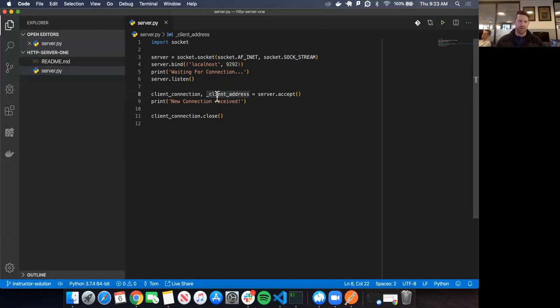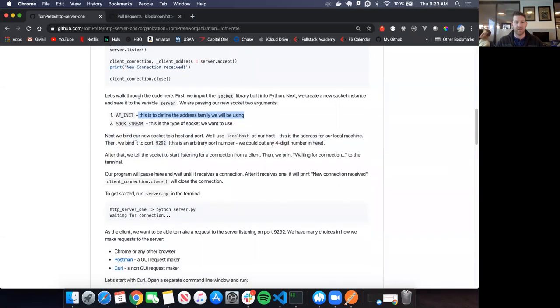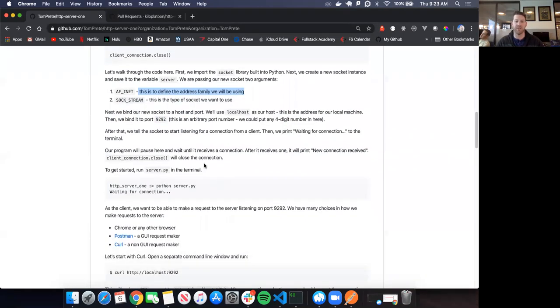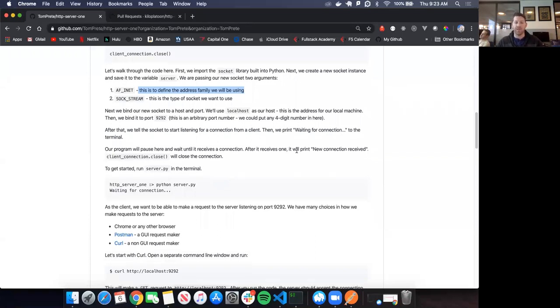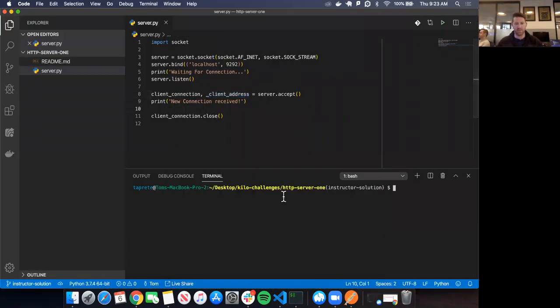If you're not going to be using a variable, to indicate to other developers that it's not going to be in use in the application, a little underscore in front of it indicates that. Next, we bind. After that, the socket will start listening for a connection from a client. Then we print waiting for connection to the terminal. Our program will pause here and wait till it receives a connection. After it receives it, it will print new connection received, and then it'll close the connection. Let's see what happens. I'm going to open this up. ls, clear.